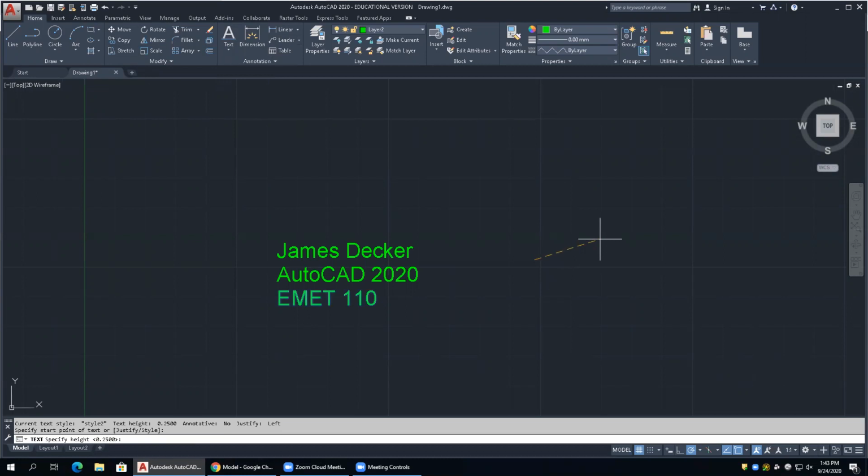So I'm just going to pick a point. Let's do something a little different. Let's go back into that. So this time, instead of doing left justified, I want to do it center justified. So I'm going to come down here to style. Oops, I'm sorry. Let's do that again. I went to the wrong button. I want to do justify. Justify now has all your justifications, left, center, right. So let's do what's called middle center, and that's MC, middle center.